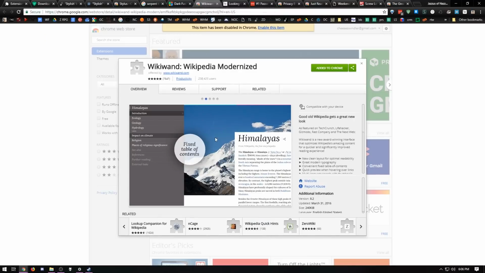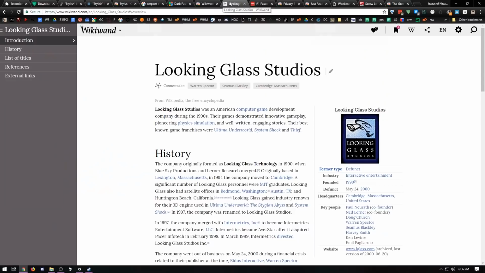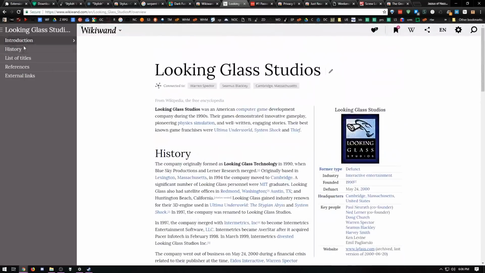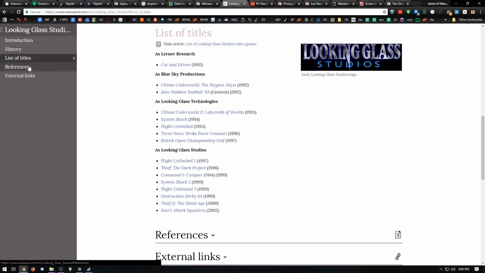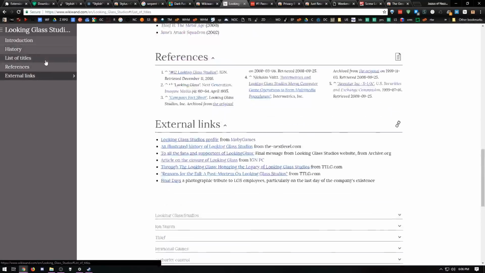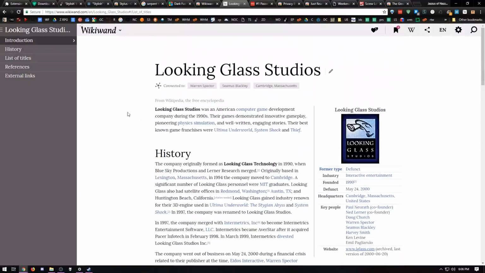Next up, Wiki Wand is pretty good if you like, I guess, just easy to read Wikipedia pages. So it's going to take a little bit of getting used to, but over here, all the tabs are lined up and you can just easily get from one to the next. Like, oh, I want to see the list of titles. There we go. You don't have to scroll around and mess with stuff. It's just way easier to use.